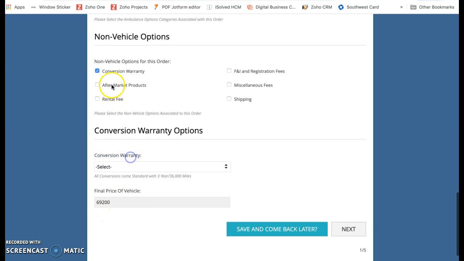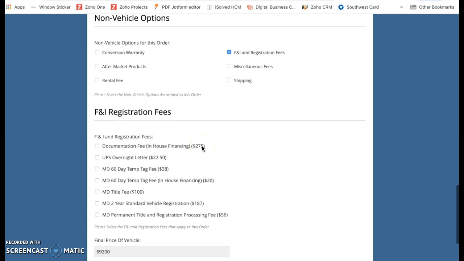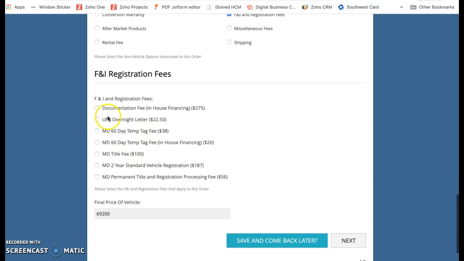If you do not need either one of these, then you can uncheck it, and let's look at your F&I fees. Your F&I fees work identical to how it did in JotForm, so you can just select any of these particular fees, and they would obviously update and correspond to the new price below.